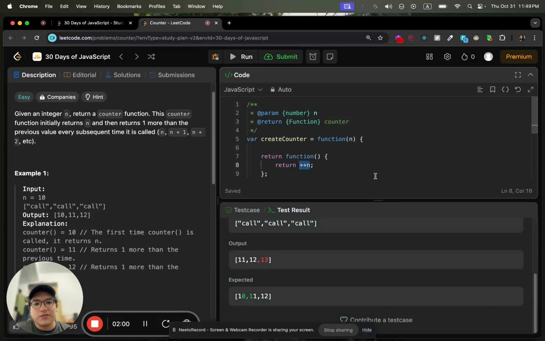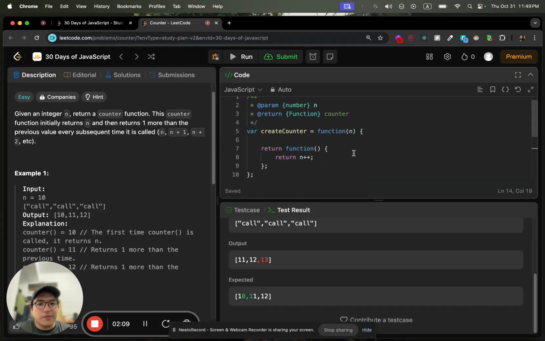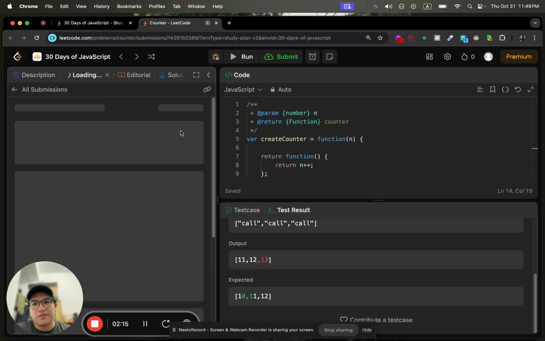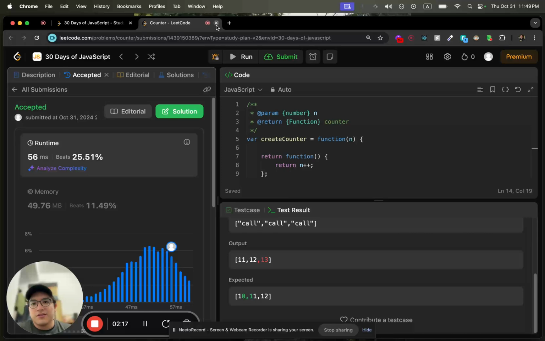So it's very important to write n plus plus. So the first n will be 10, so you print out 10, and then it will be incremented, so 11 and 12. So this should work because I've already done this. So this is number two.